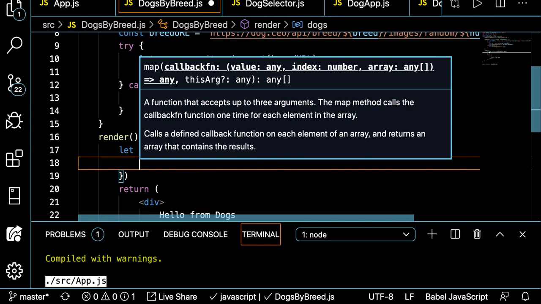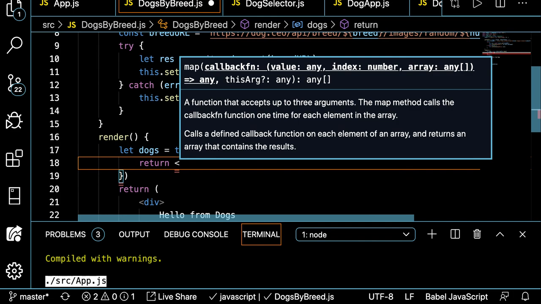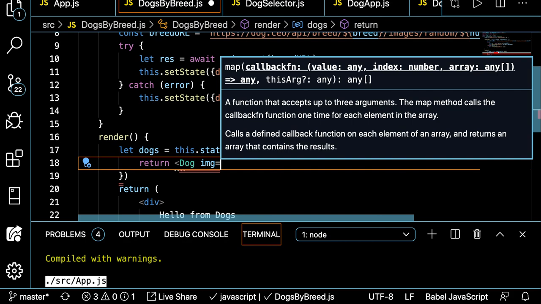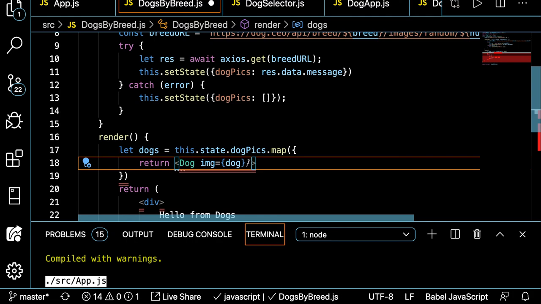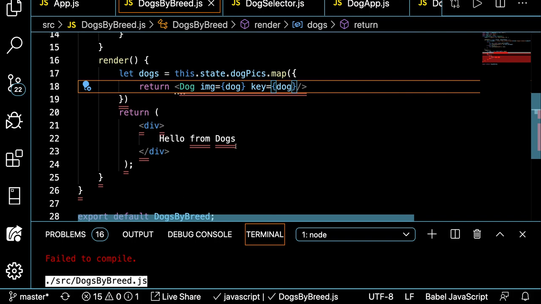And for each dog, we want to just return the dog. And this took in an image, which is just the dog, like so. All right, let me know if anyone's confused about that. We're iterating through, so what do we need? A key. A key? Okay, so I'm going to add the key here. What might be a good key in this situation? Sure, dog sounds good. Okay, so now we have all of our dogs, and I'm just going to render that instead.